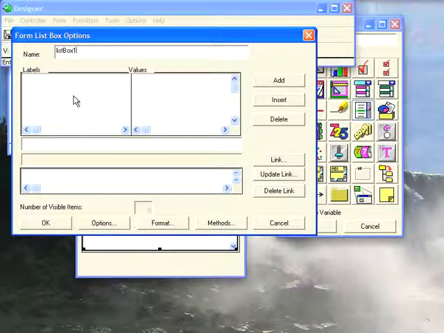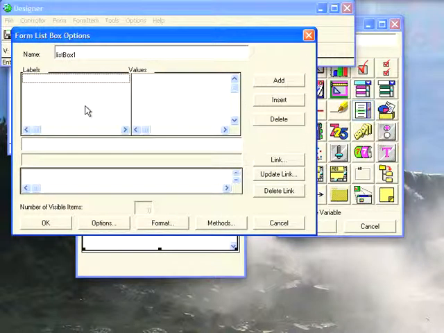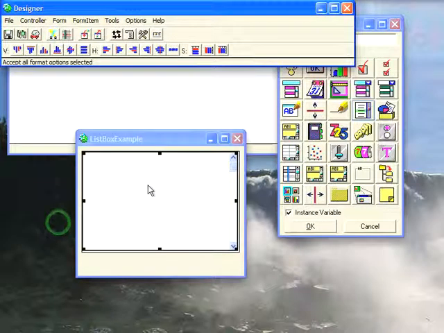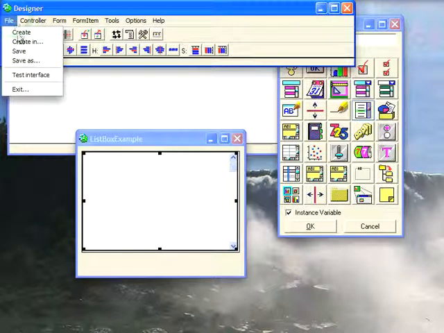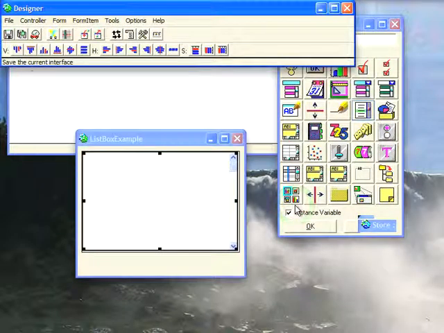If I wanted to go ahead and add items to this, I could double click here and put things in. But I want to do that more with programmatic methods. So I'm just going to leave this alone with that default there. And now I'm going to go ahead and save this. I'm going to do a File, Save, and I'm going to call this Listbox example. So we'll just save that out, and that'll save it.